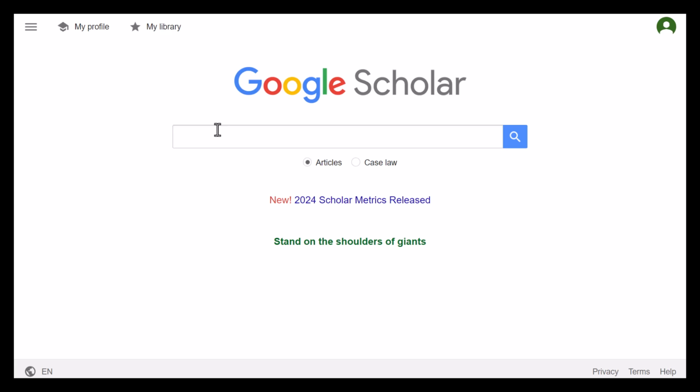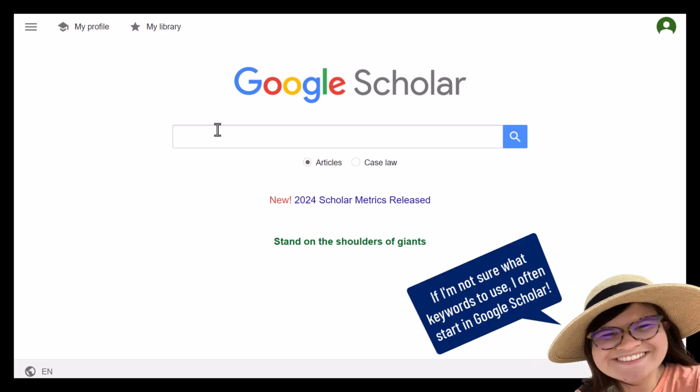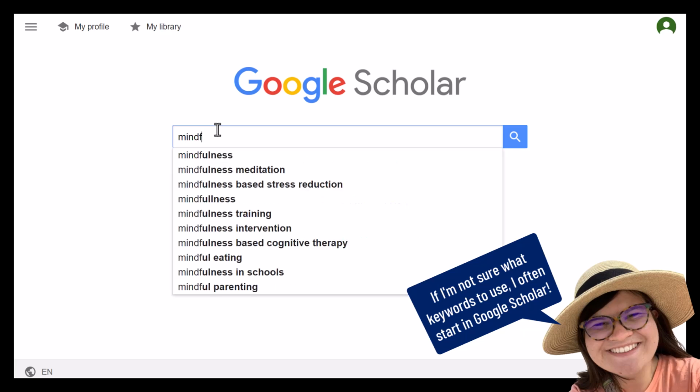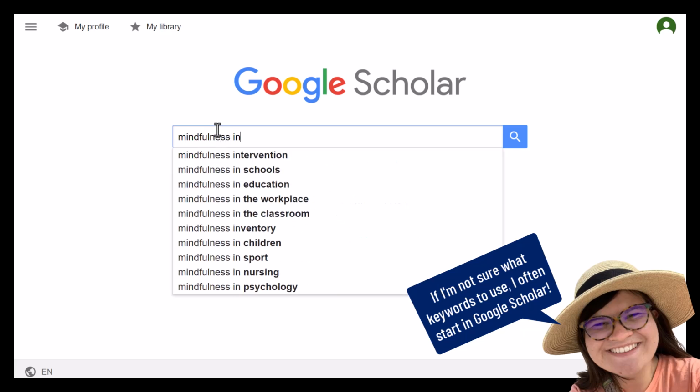Now let's try using Google Scholar in those ways I mentioned before. First, let's think about how to start our research here. Google Scholar can be a great place to start because you don't have to search with a bunch of keywords. Instead, you can just type in your research topic and see what comes up.